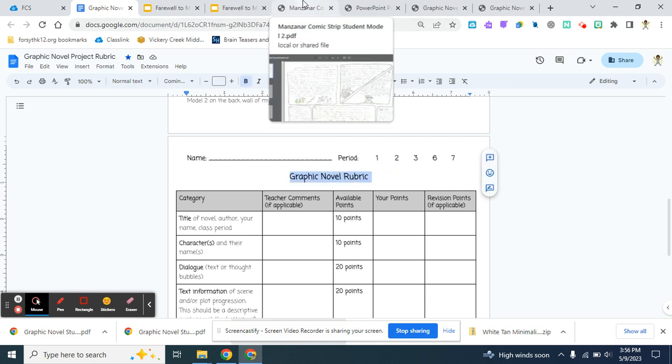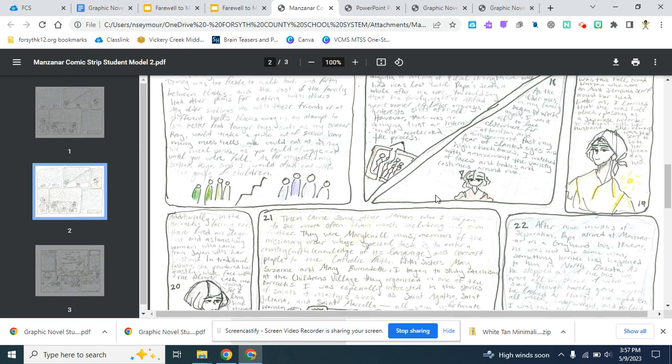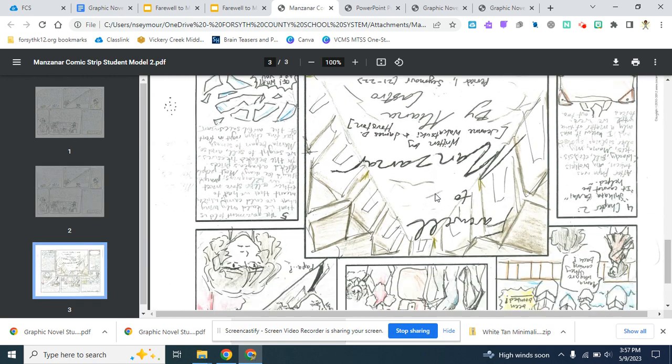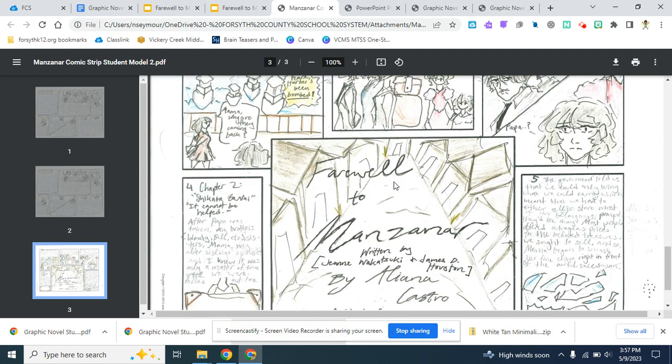Let's look at some examples. Here's an example of a comic strip. In this example, a student has decided to use a sheet of paper and make their own boxes. So here we have the text and the picture below. Here is the chapter title, as well as the text and the event description.